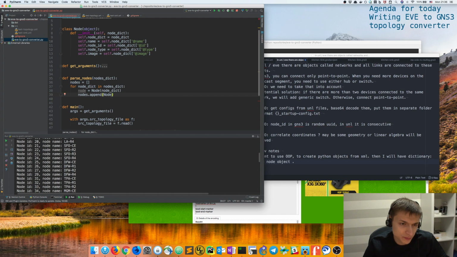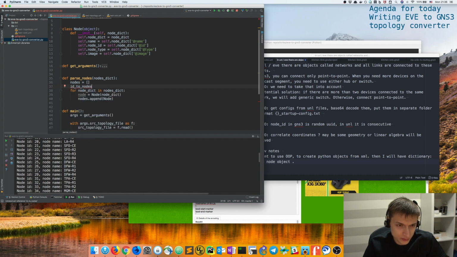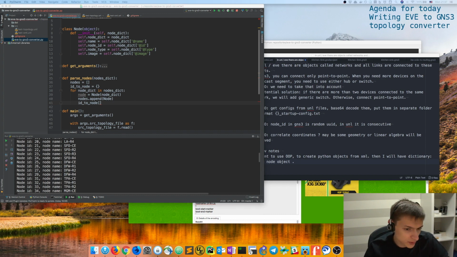And then there is one more thing that I think I have to do. I think I want to create a mapping, so it will be ID to node. So I'm going to also add the ID to node. Let me check the stream as well.